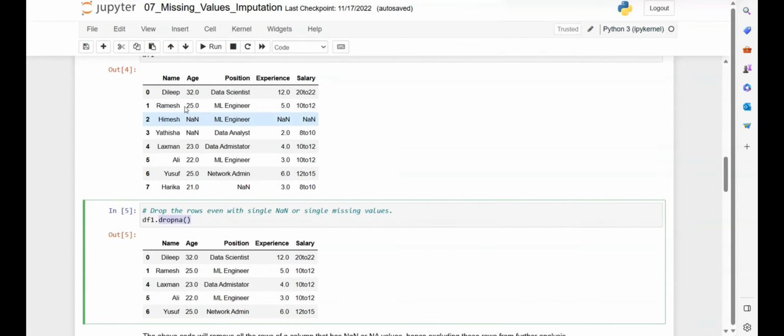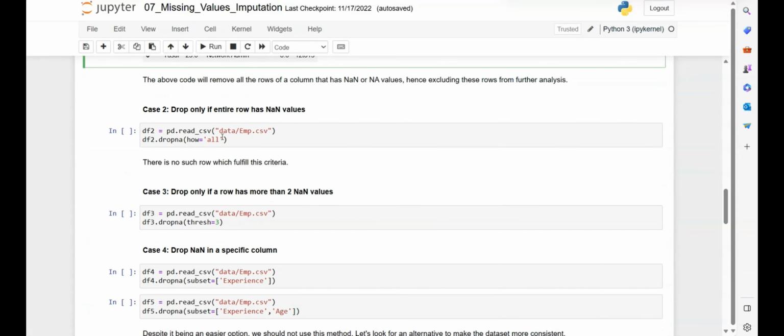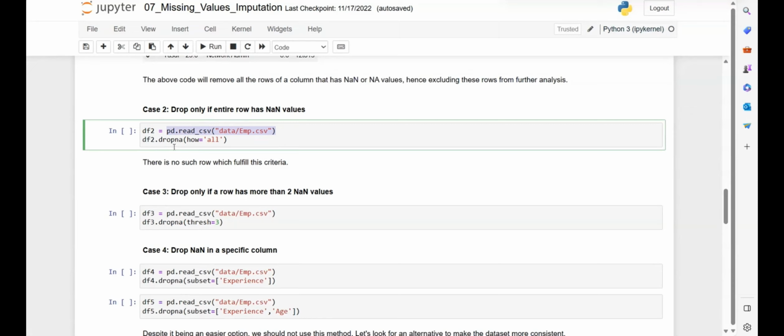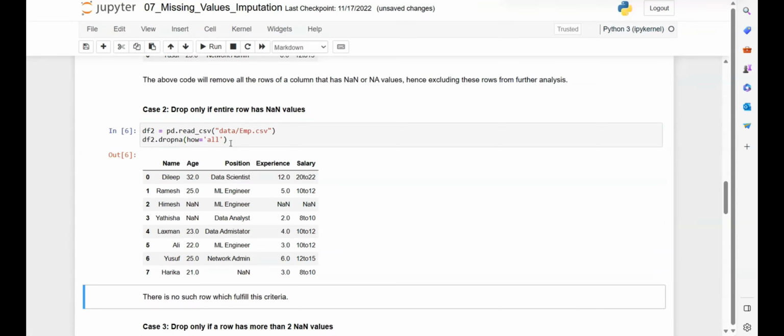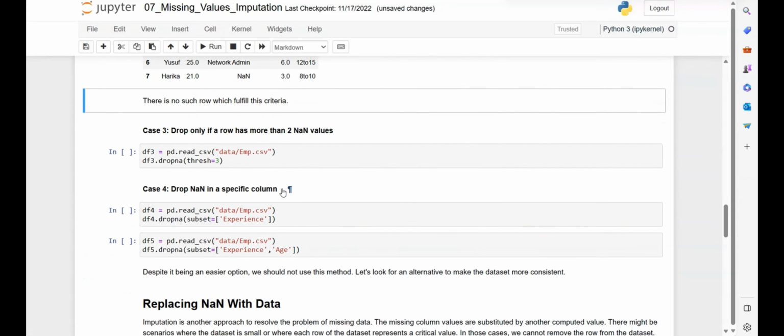Next, the second option is drop only if the entire row has NaN values. I think we don't have such a scenario here, since no complete row has missing values, but let's see how to apply that. Loading the data set again, and then df2 dot dropna, how equals all. It means if the entire row has missing values, then that particular row will be dropped. So no row has been dropped here.